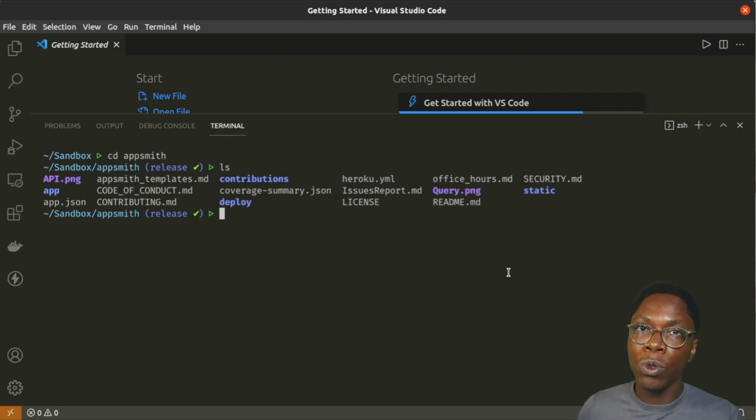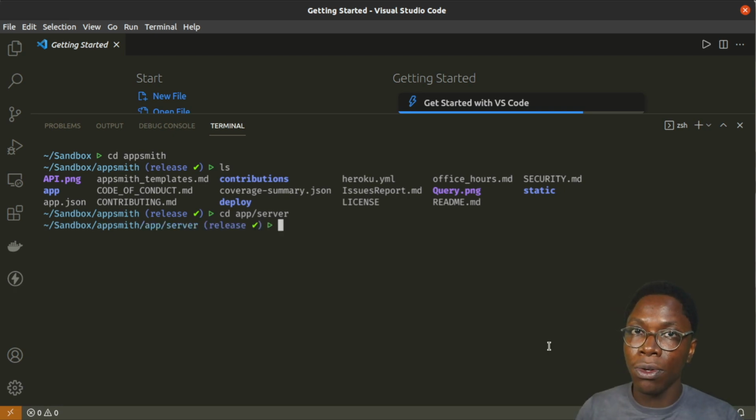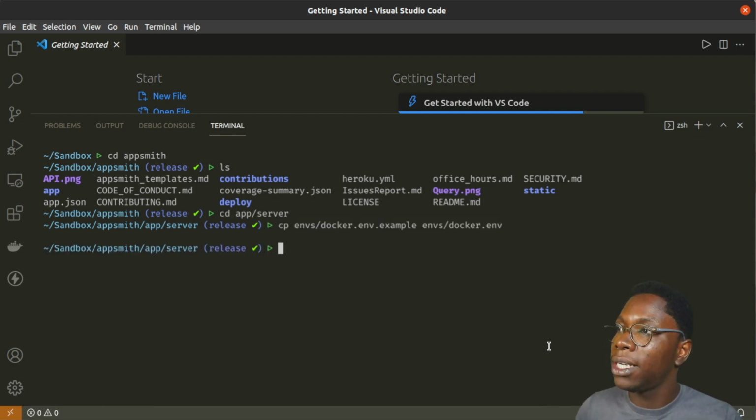So now we would want to start up the server in Docker containers. To do that, cd into app server. And what we want to do at this point will be to make a copy of the environment variables for the Docker containers. So I'm just going to paste in this command and run it, and that will make a copy of the environment variables.